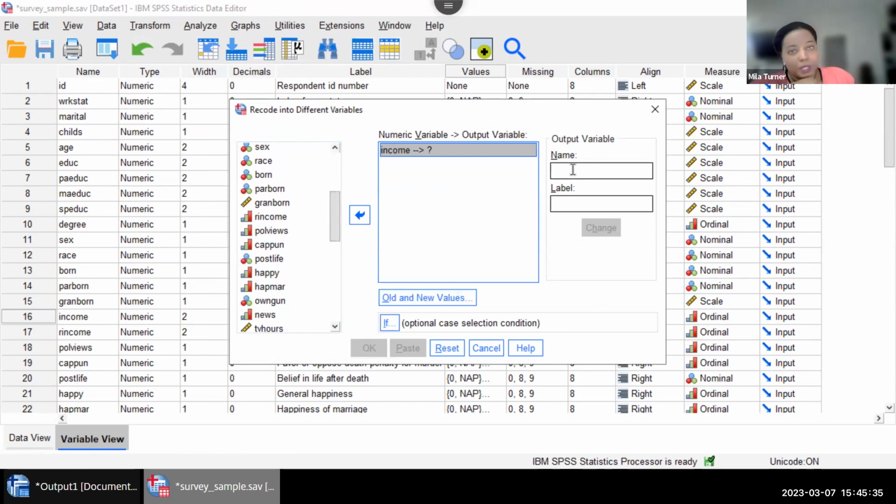Okay, so I've got a variable named income, and rather than having all those 12 categories, I just want 3: low income, middle income, high income. And so I'm going to recode all of the data about where they fall, or how much money they make, into this new variable. So I'm going to call this income cat, for categories.